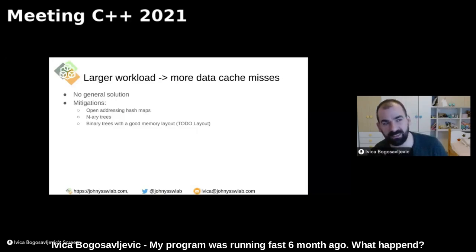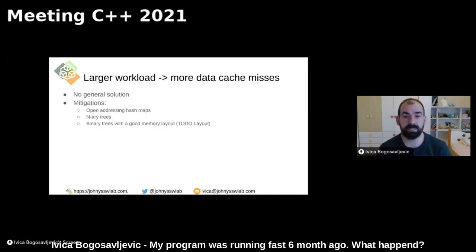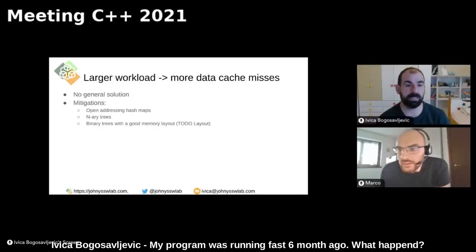There are several memory layouts and I wrote about them in my blog. They have the names of some scientists, but I didn't write them down, I can look it up later if you need it. But if you optimize for memory layout, you can generally get better numbers for the same data structure size. Okay, questions about data cache misses and data set size.